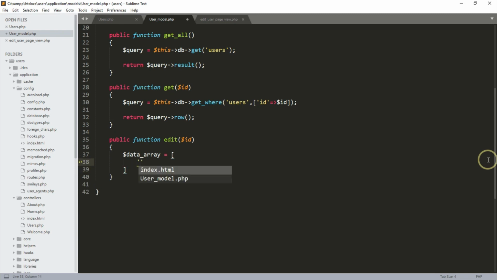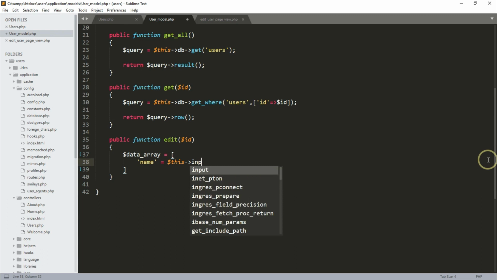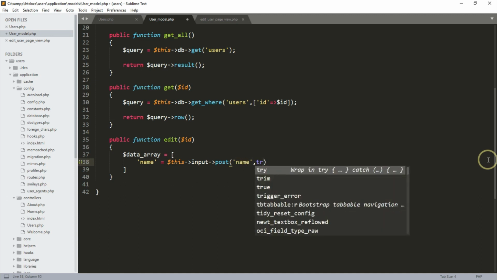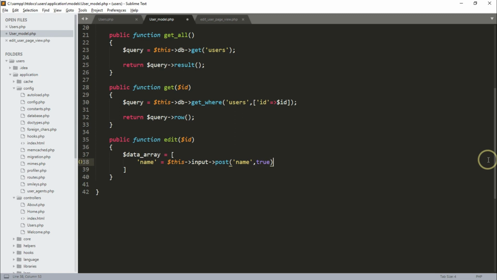For the first data, we need the name. And of course, to get the data that we're going to submit to the server, we need to use the input helper. To do that, we use this input post and then the name of our field that we are going to insert here. And of course, for security, we set this to true.